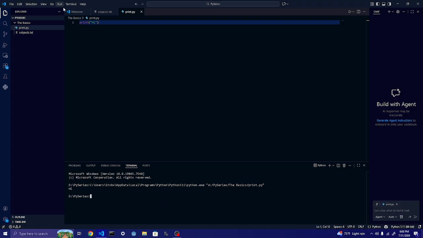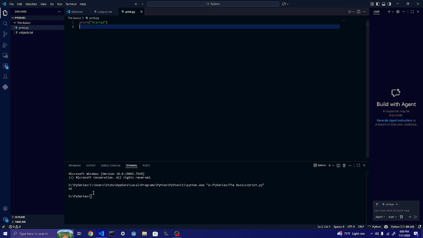Boom. But we would want this to bring information into a terminal, which is what I like to call a shell that can handle commands. So let's say we just wanted to say the program started. So yes, the program started, but as soon as it starts, it ended.